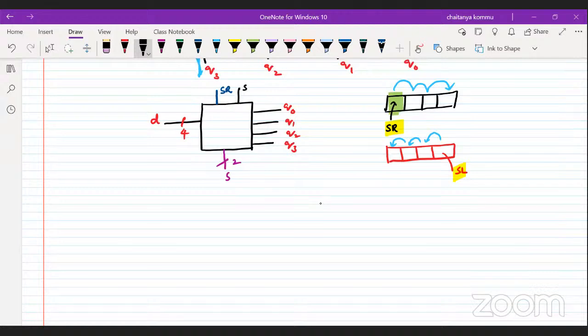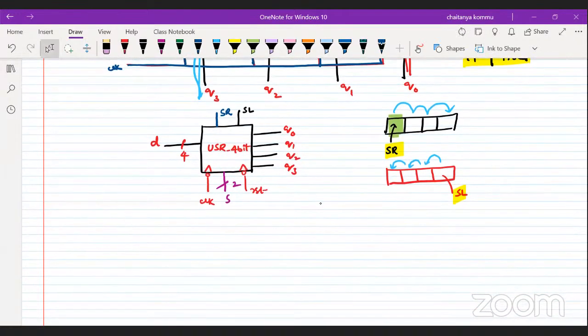Before going to that one, I will do this one also: SR, SL. And of course, don't forget to write the clock signal for the flip-flops, as well as a reset signal. So these signals are also there. Therefore, the 4-bit USR, USR underscore 4-bit, Universal Shift Register of 4-bit size. This is the top level module.